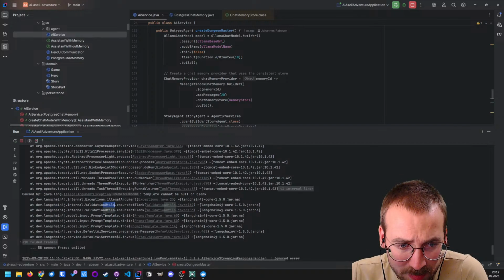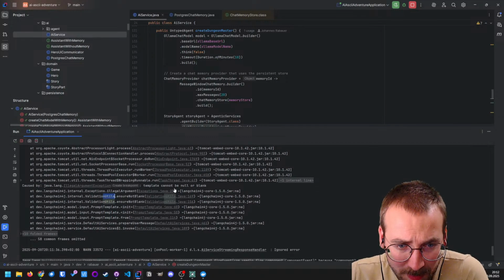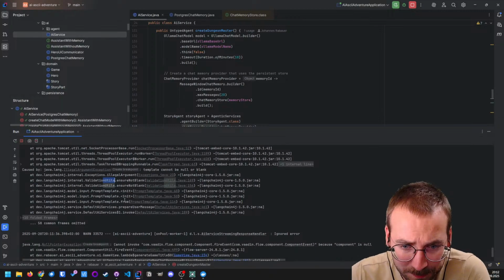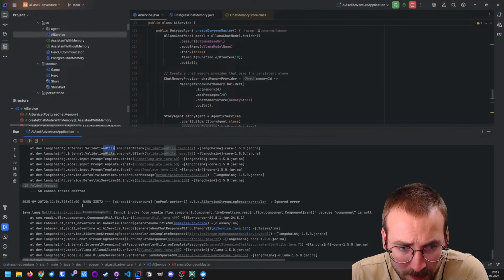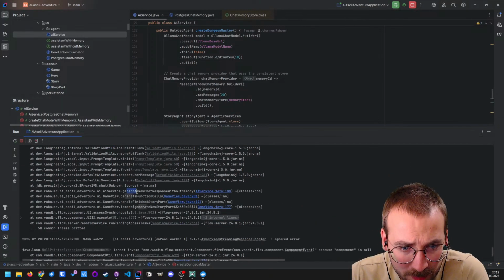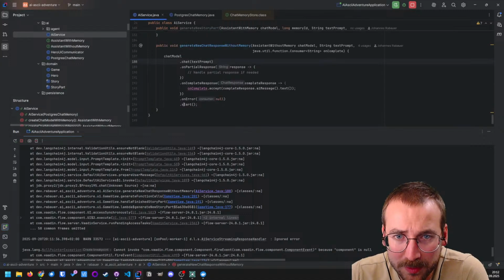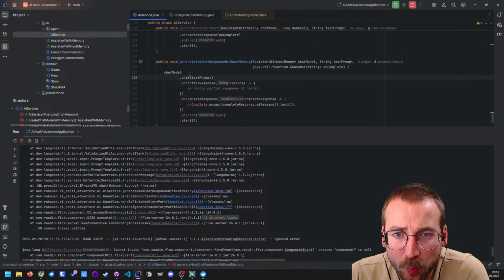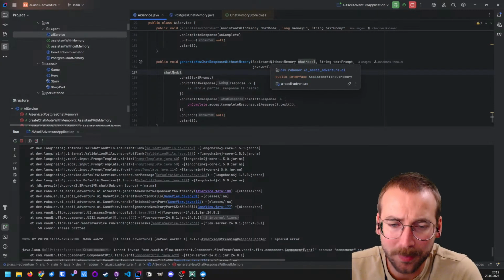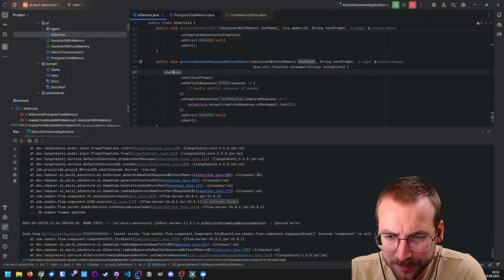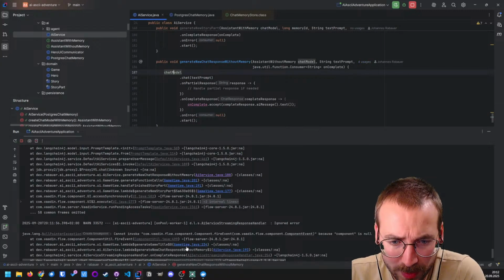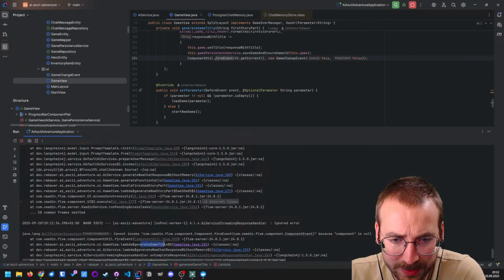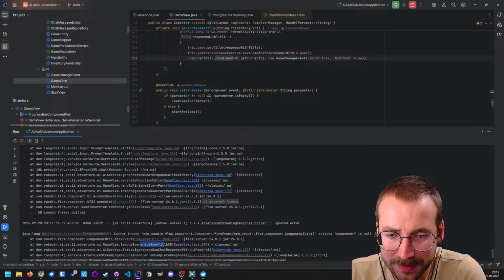Validation utils. Yeah, illegal argument. So, okay, we got something. We want to chat with the chat model, and the chat model is this one without the memory. Generate new response, and where did that come from? Generate game title. Yes.